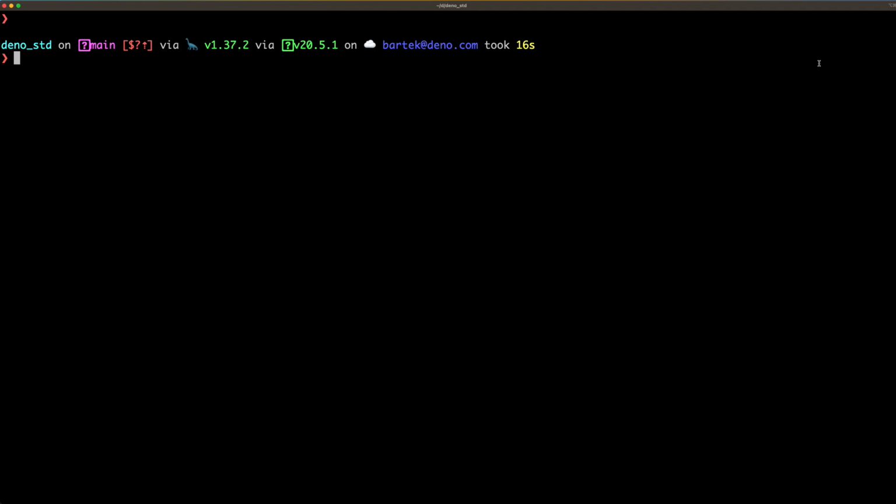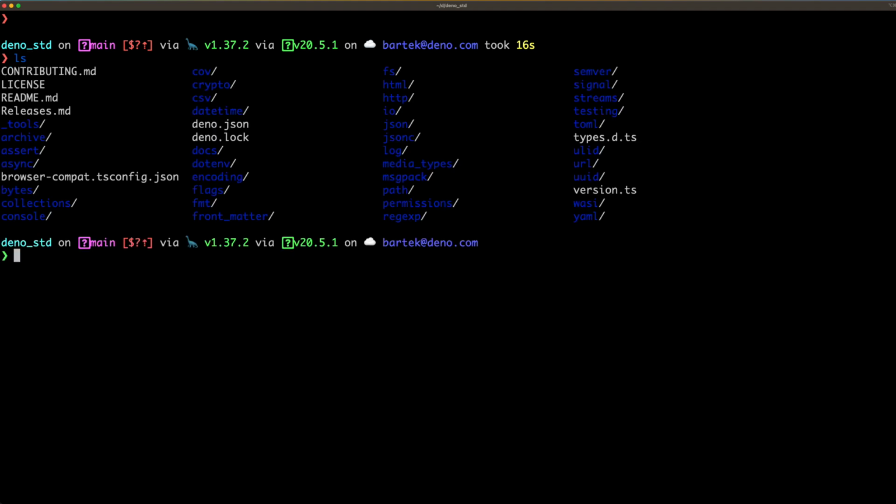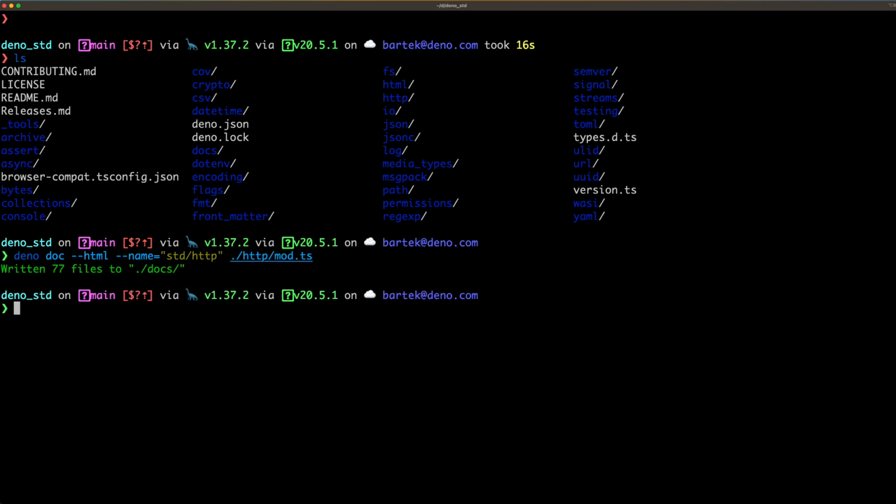Deno.html generation and the Deno standard library, which contains a lot of modules. Let's try to generate documentation for the HTTP module here. So I'm going to do deno.html, then define a name, std.http, and generate it for the HTTP mod.ts. Deno just wrote 77 files to the docs directory.